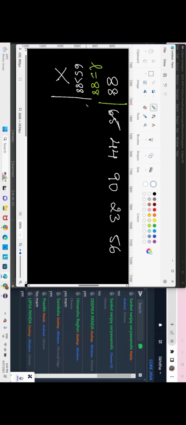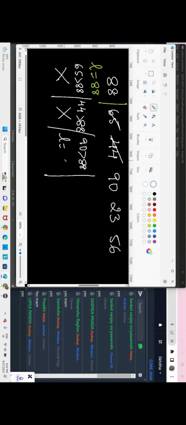Next, 44. Okay, this is done. We'll go for next. Is 44 greater than 88? No. Next, is 90 greater than 88? Yes. So largest will be 90, because the condition is true.